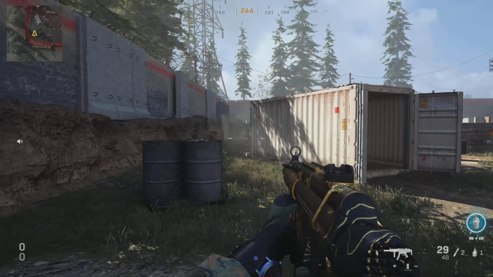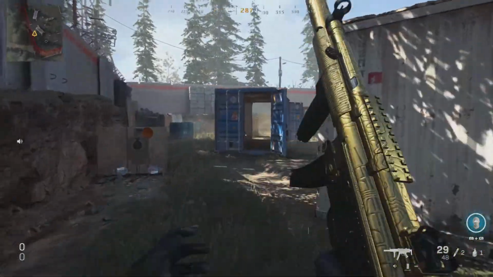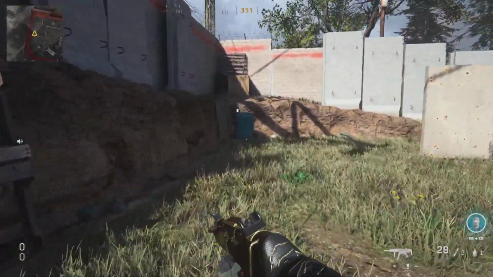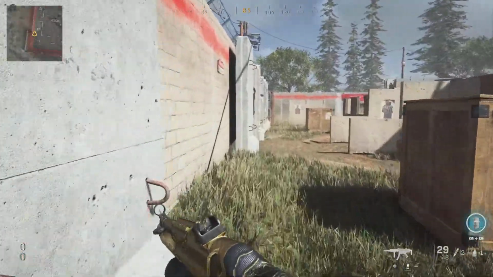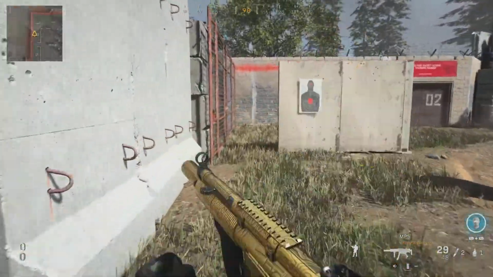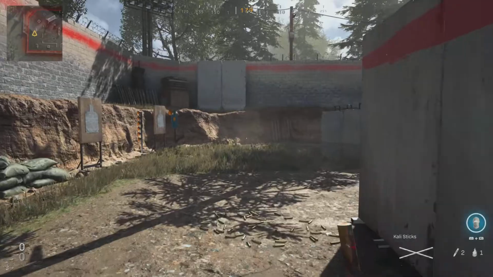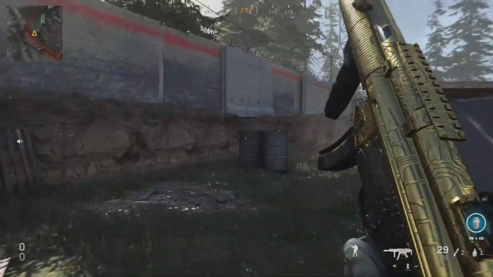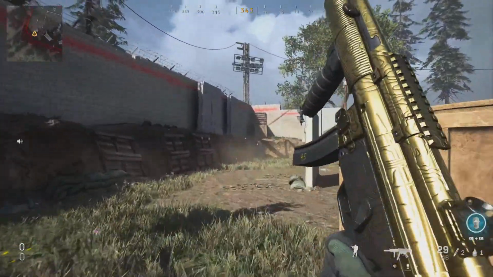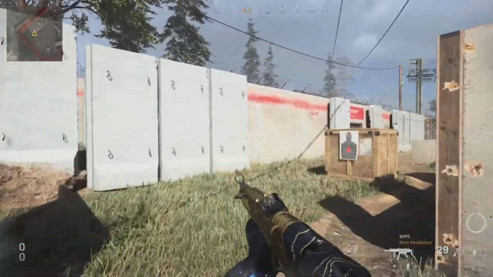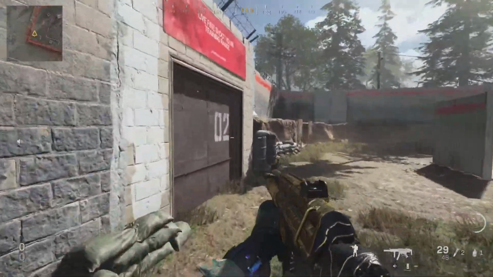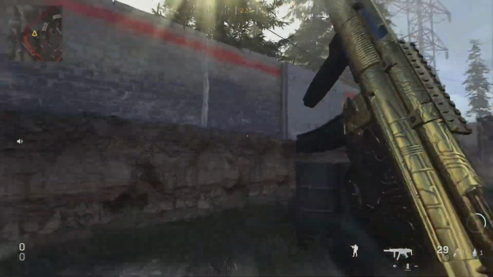If you didn't know, tactical sprinting is faster than normal sprinting. This is normal sprinting, and as you can see, it's slower. Now watch this, I'll do the tactical sprint. It's faster than normal sprint, right? Not only can you go faster, you also jump on the enemy.